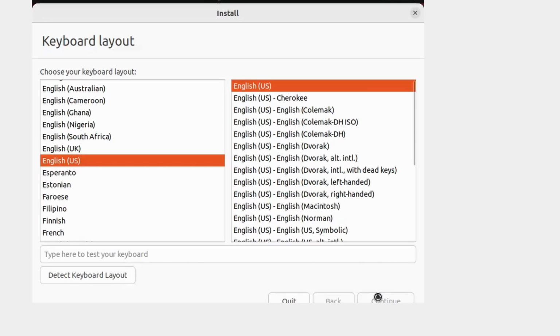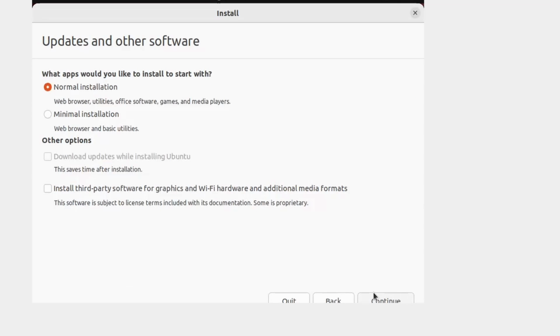This is all real simple, basic OS installation, so I'm gonna do the normal install, but you can do the minimal install if you just want the basic utilities and web browser. For me, I want it all. So now we're gonna continue moving forward.